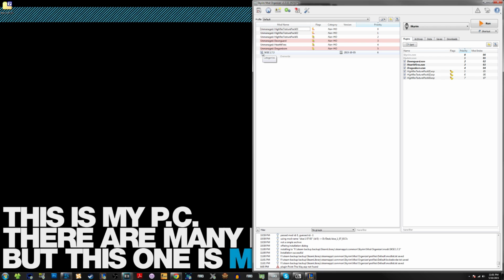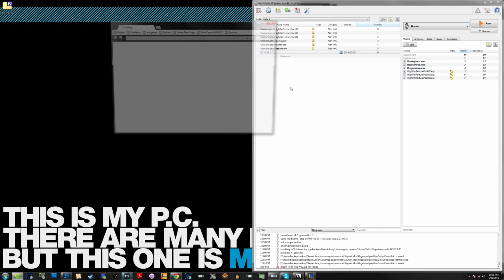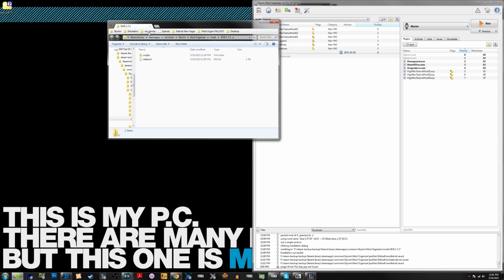SKSE also comes with a memory manager utility. That means it's going to prevent infinite loading screens. It's going to allow a lot more scripts to fire at the exact same time without causing crashes, and it's going to allow us to play for longer without hitting a memory buffer. And we want to activate this by selecting SKSE, right clicking it, open in Explorer, creating a new folder called SKSE, opening that folder, and we need to create a new INI file.